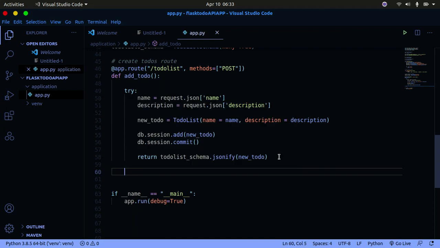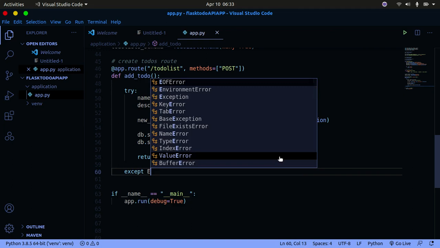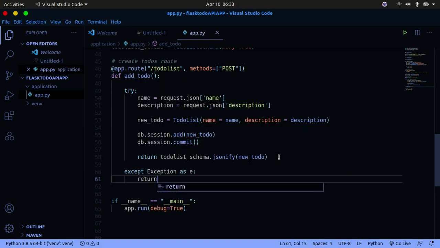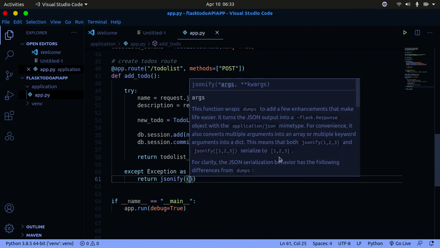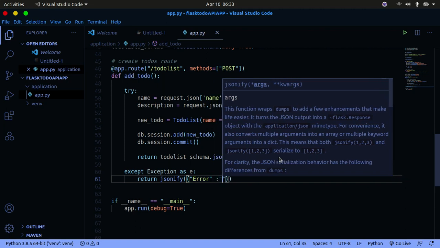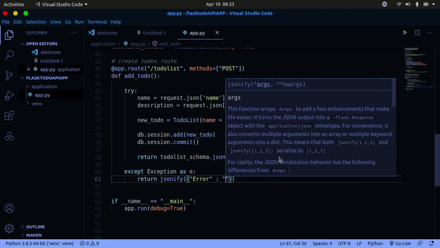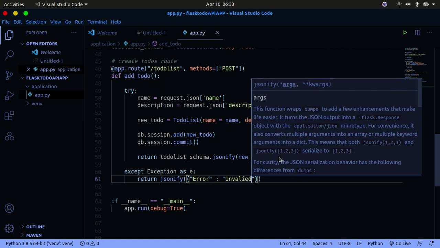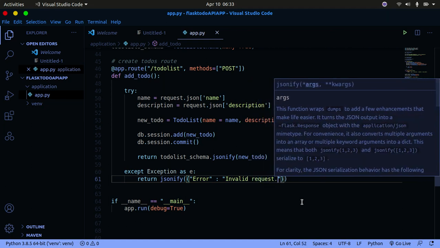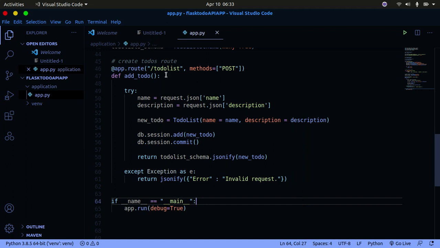Then you're going to try, except, and you're going to catch exception as e, and then you're going to return jsonify. You're going to return a dictionary saying an error. You can say any error that you want here. So I'm just going to say invalid request, just like that. So I'm going to return to the user invalid request. That's all we're going to be doing.